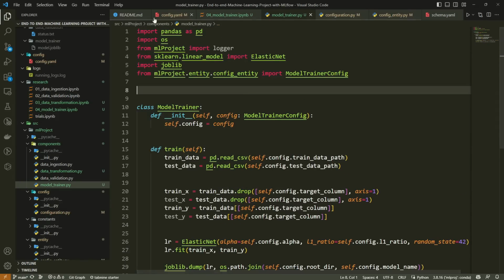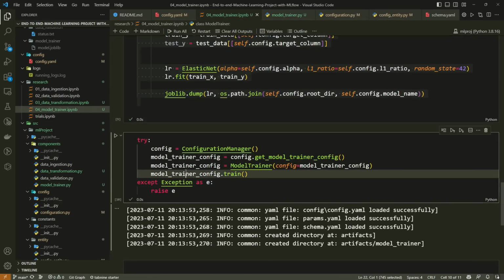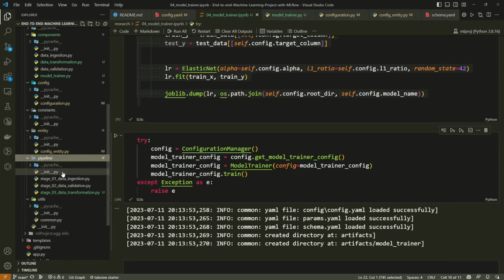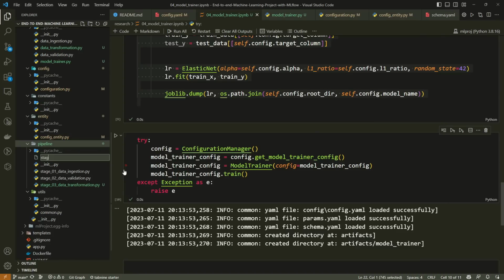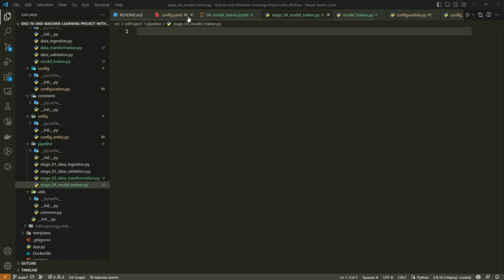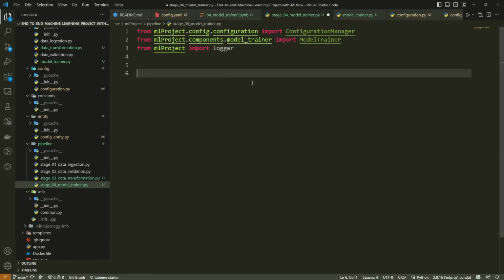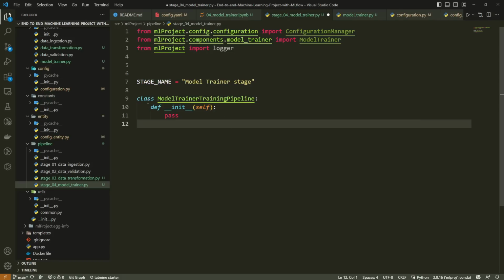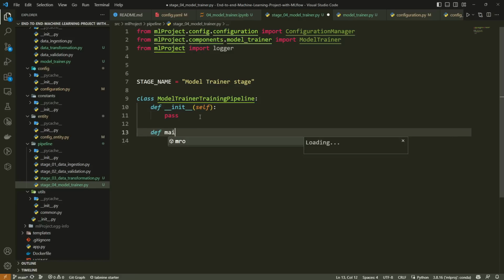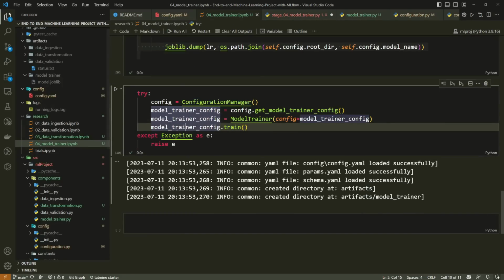Fine. Now I will create my pipeline. Let me go inside pipeline and create stage 04 model trainer dot py. Again I will import the same libraries, configuration manager and model trainer, and here I will mention my stage name and, with respect to that, the class, ModelTrainerConfigurationPipeline. I will create one main method, def main(self), and I'll copy and paste the same pipeline I created here.